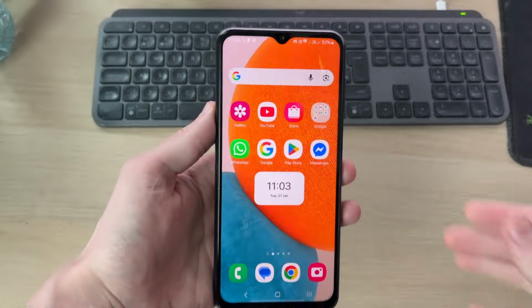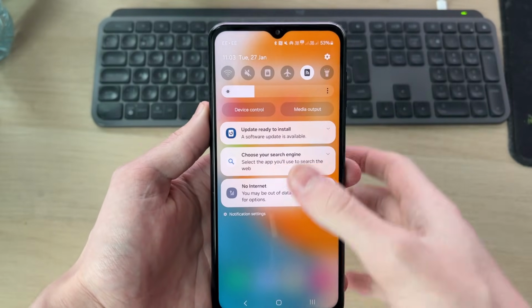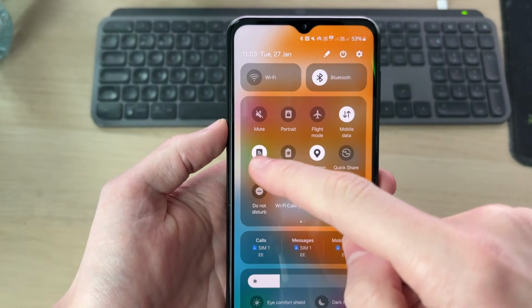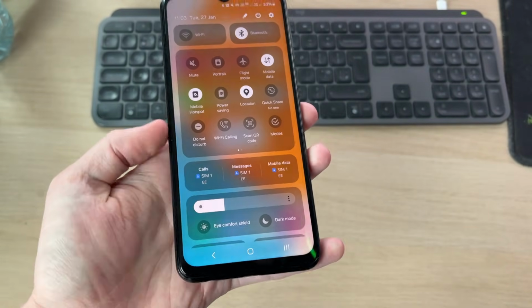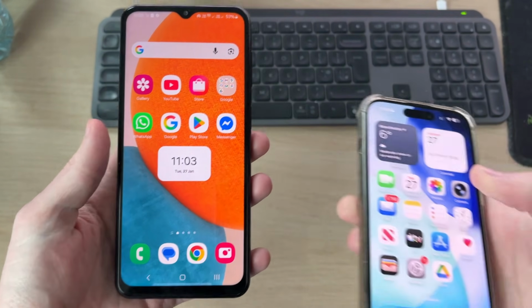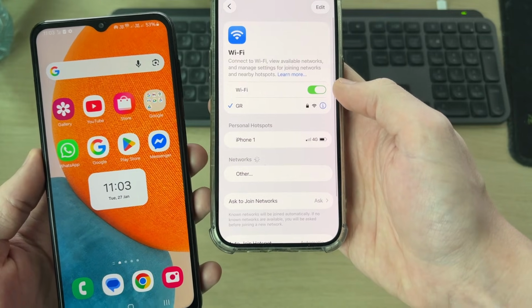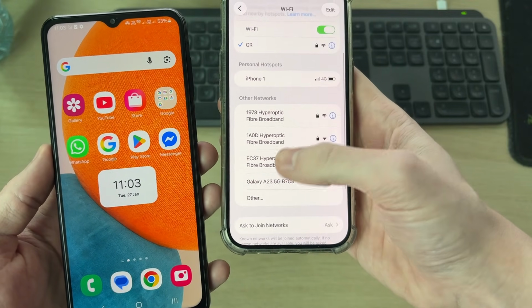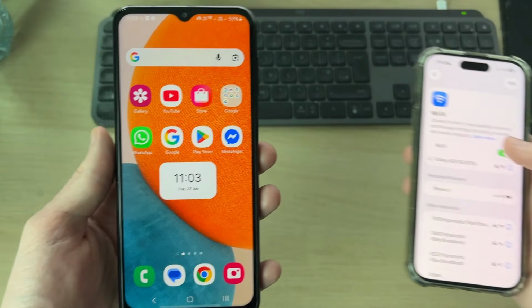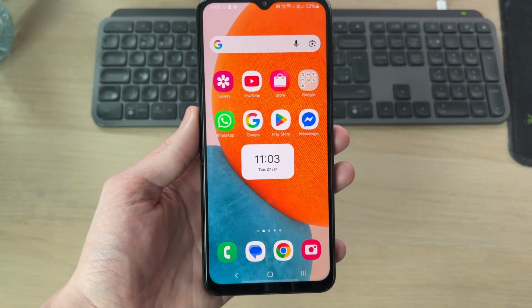So perhaps you've enabled the hotspot on your device. You're going to drag down like this, and as you can see, I've enabled the mobile hotspot. Then on another device, whether that's a computer, a tablet, or another phone, you try to connect to it. I'll come into Wi-Fi here. You're going to find that it asks for a password, and so what we need to do is find that password.